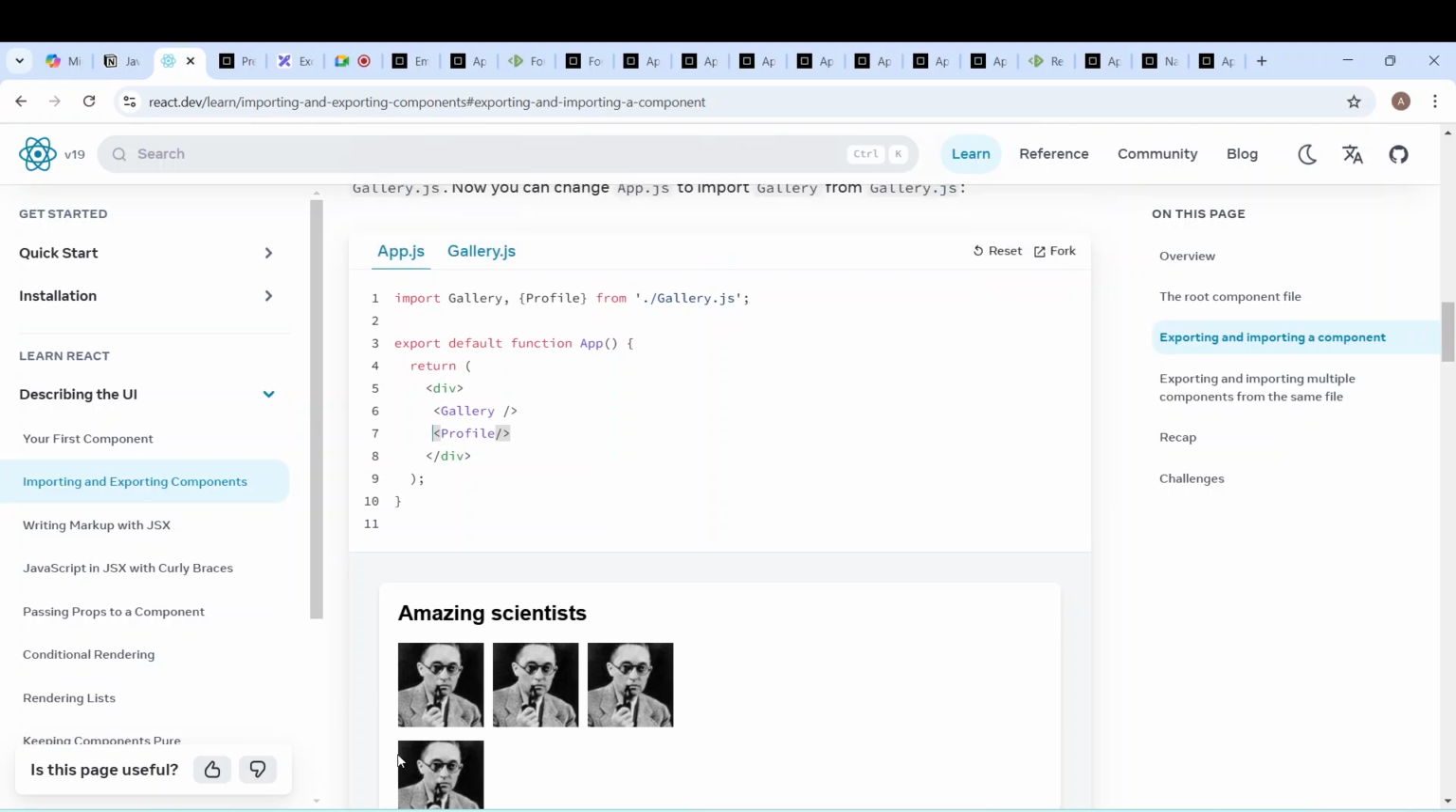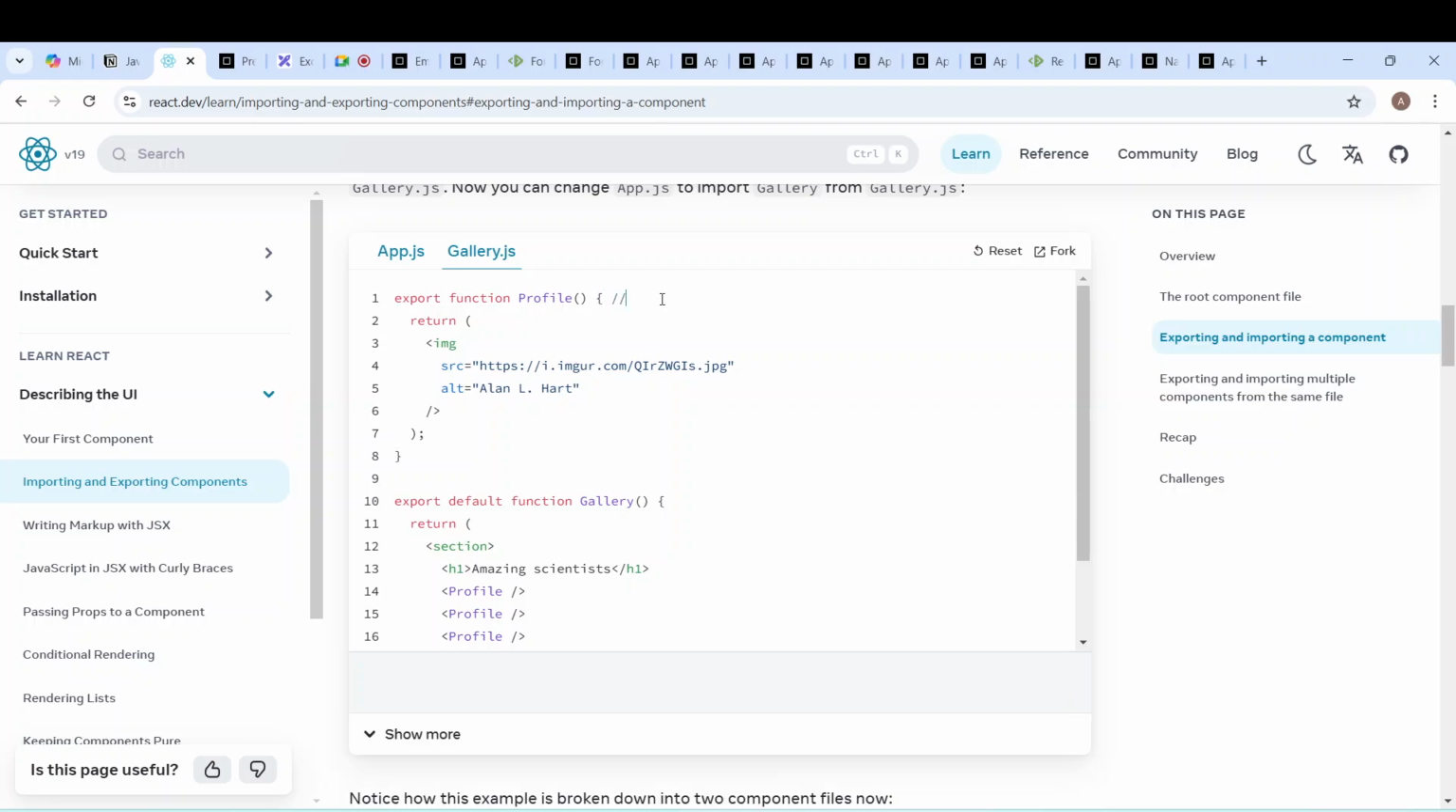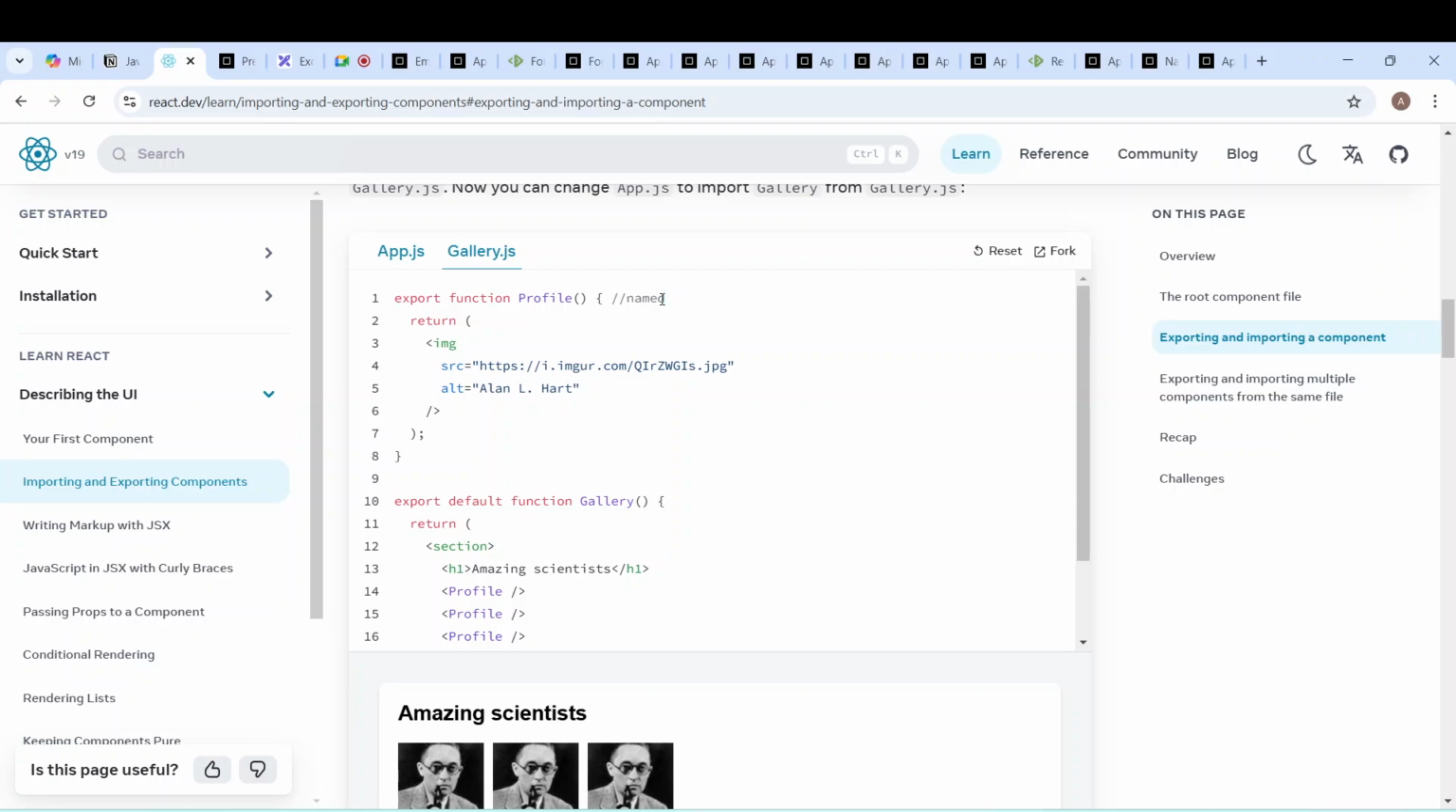Now you might be having a question. Let me go back to the gallery.js file. Why have they written default here and why have they written without default? This is what I told you earlier, there are two kinds of export. This export is called a named export, and this export is called a default export.